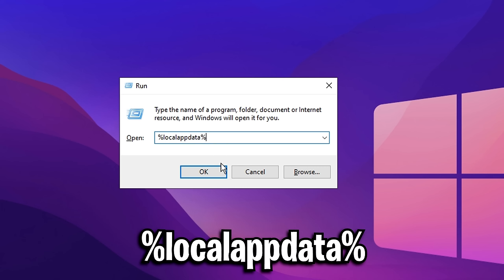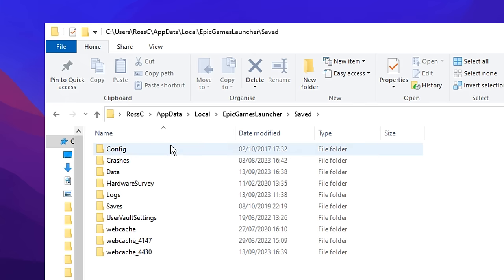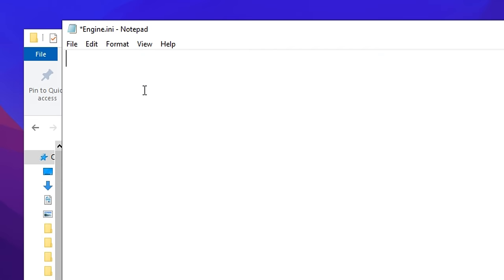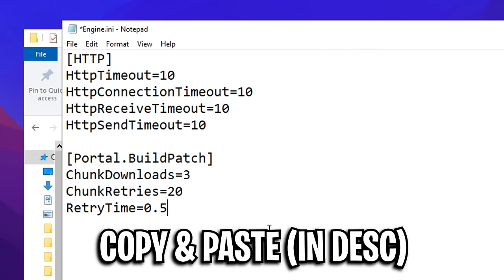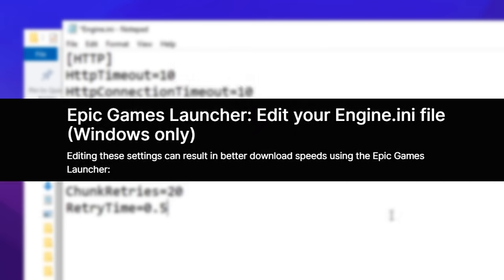After that, back in the run box, do the same process, but this time go into the Epic Games launcher, then saved, then config, then Windows, and inside the engine file here, you want to paste in this command, which I'll have in the description below. This is something that's been recommended by Epic Games themselves to better your download speeds.